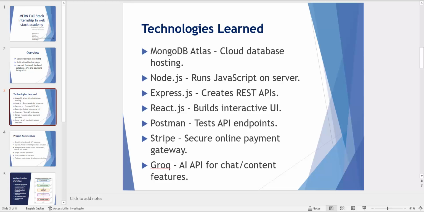Next is Stripe. Stripe is a secure online payment gateway. We can manage payments and the details of payments using this Stripe.